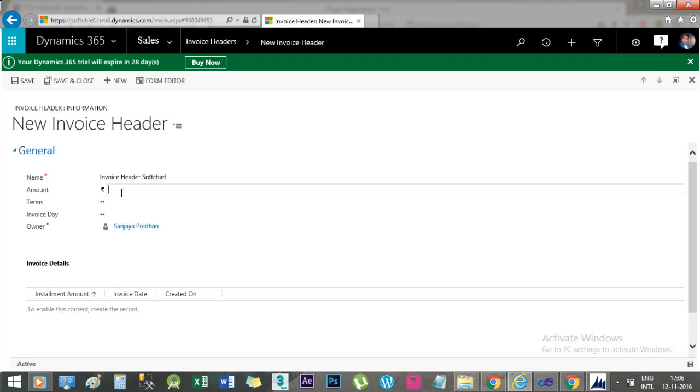Now suppose 12 invoice date 1. Once you save it, then the plugin should run. If there is any error, it will throw an exception. Otherwise, the lines will be created here in this subgrid.